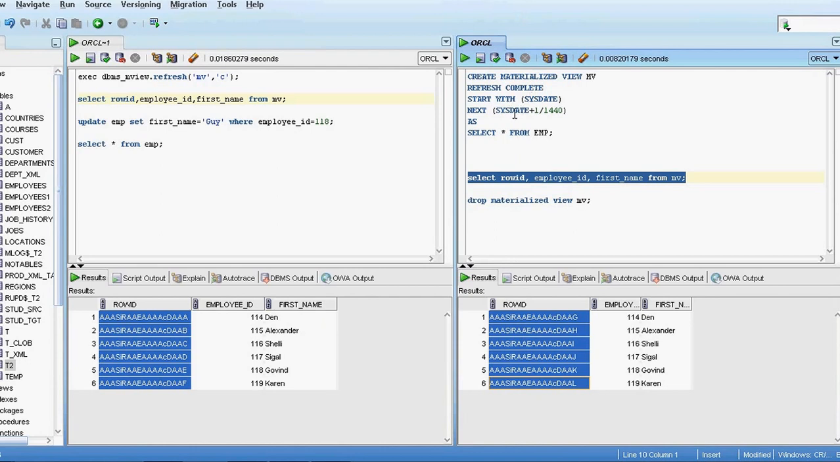So using this scheduled refresh also, you can refresh the materialized view without explicitly giving the command mview.refresh, or including the refresh complete on commit statement while creating the materialized view. Without doing these two things, we can refresh the materialized view using this scheduled refresh.